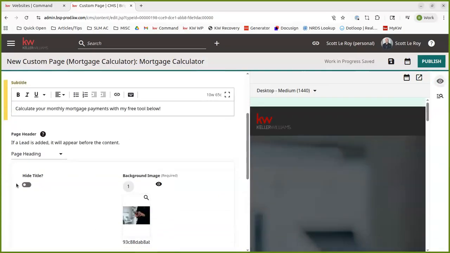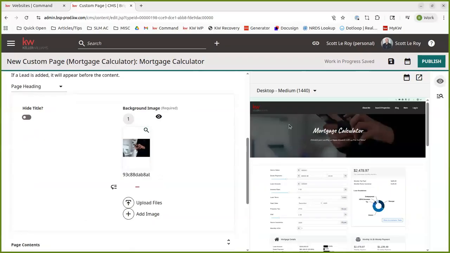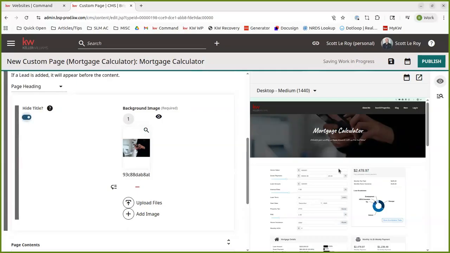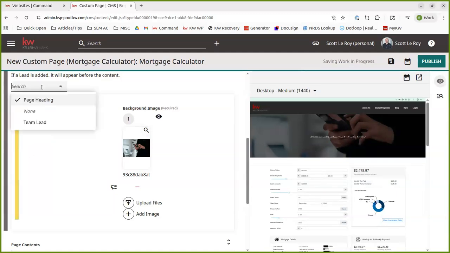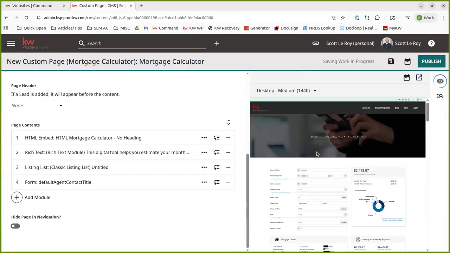You'll see that it has a page header right here. If you wanted to change the image behind the mortgage calculator, you can do that. You can add image, you can upload files, you can delete that, or you can add multiple so that it goes through all of them. You also have the option to hide the title if you don't want that there. We'll probably unhide it in just a second. I just want to show you. So you'll see it hides the title here. And so we can remove that. We can change our page heading to none if we wanted to remove that altogether.